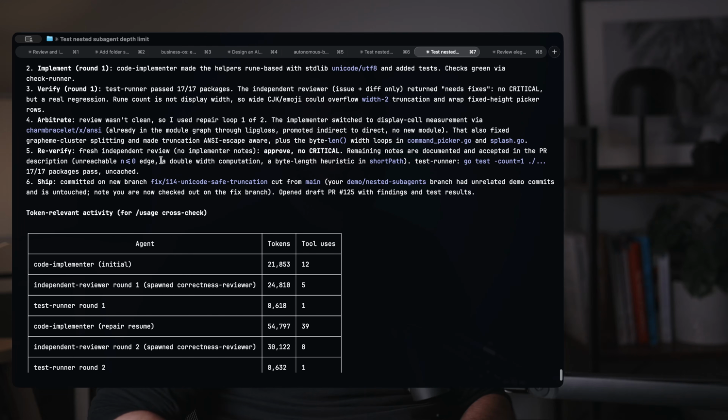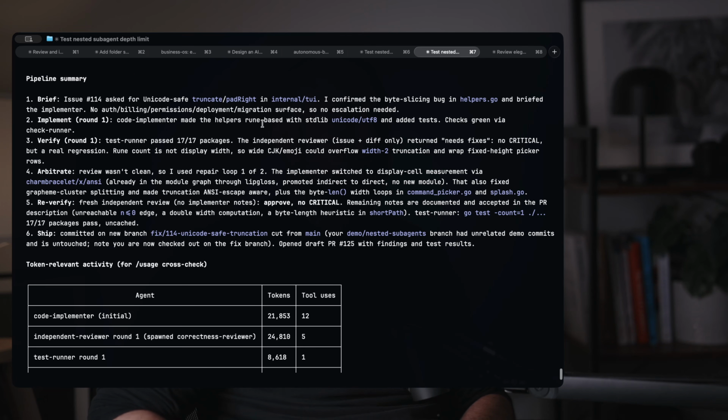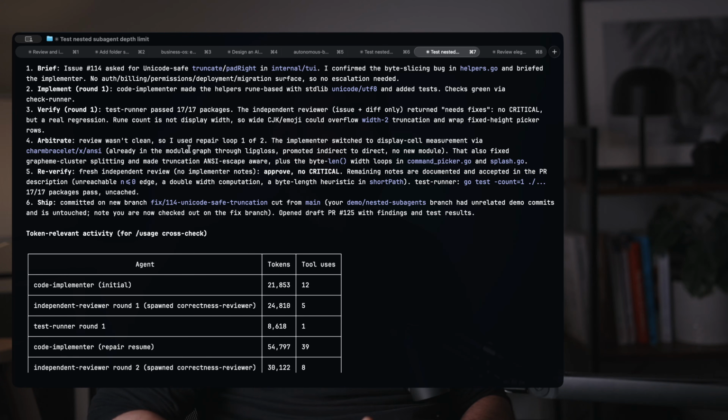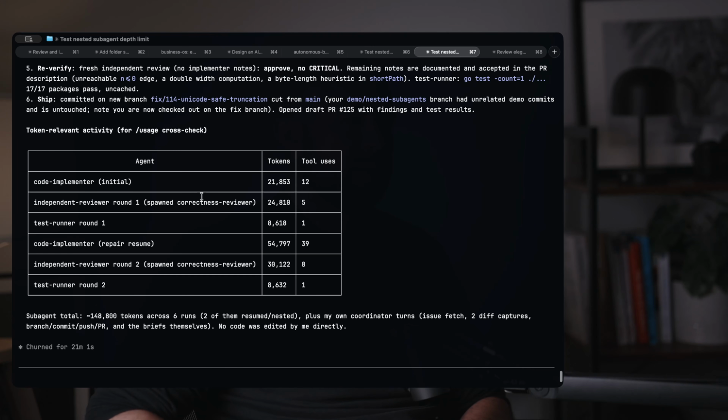All right, so you can see here we've actually finished our work. So this was the pipeline summary. We had this one ticket going in. We implemented the code. We verified the code. And then we had a bunch of issues. So the code review found some issues. We reran, we re-verified, and then finally we shipped the code. So we've now opened this pull request.